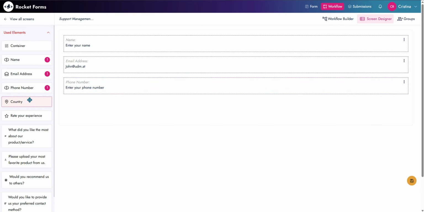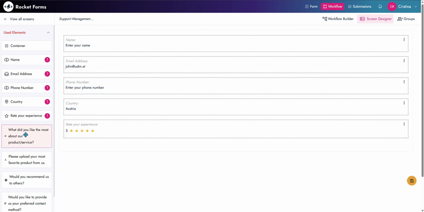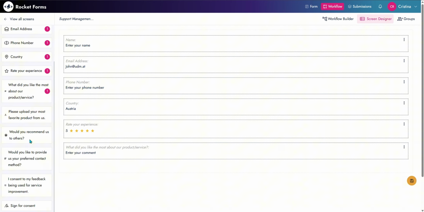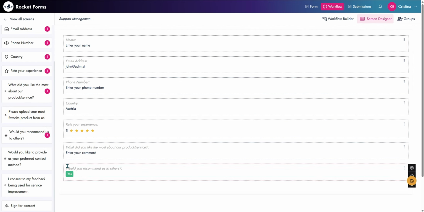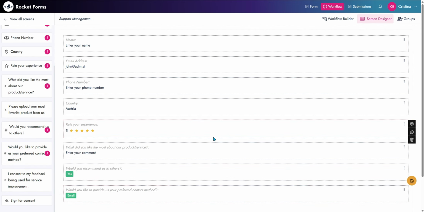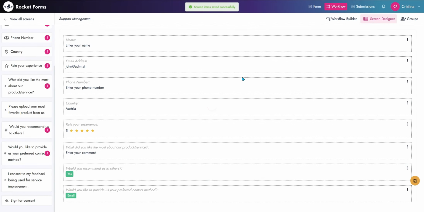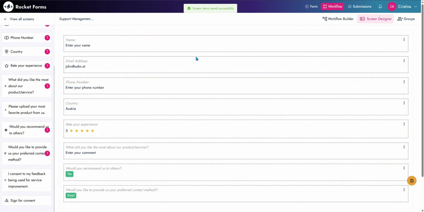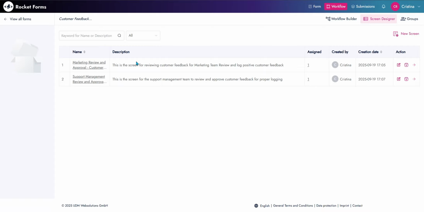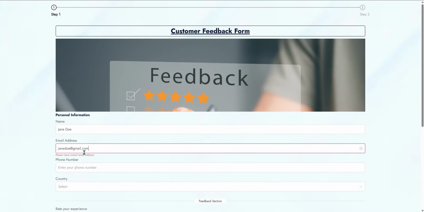Just like we did with the marketing approval screen, you can now drag and drop the elements you want to display for the support management team. Add all the necessary fields and details they need to properly review submissions. After arranging the elements, make sure to save your changes so the screen is ready for use in the approval flow.